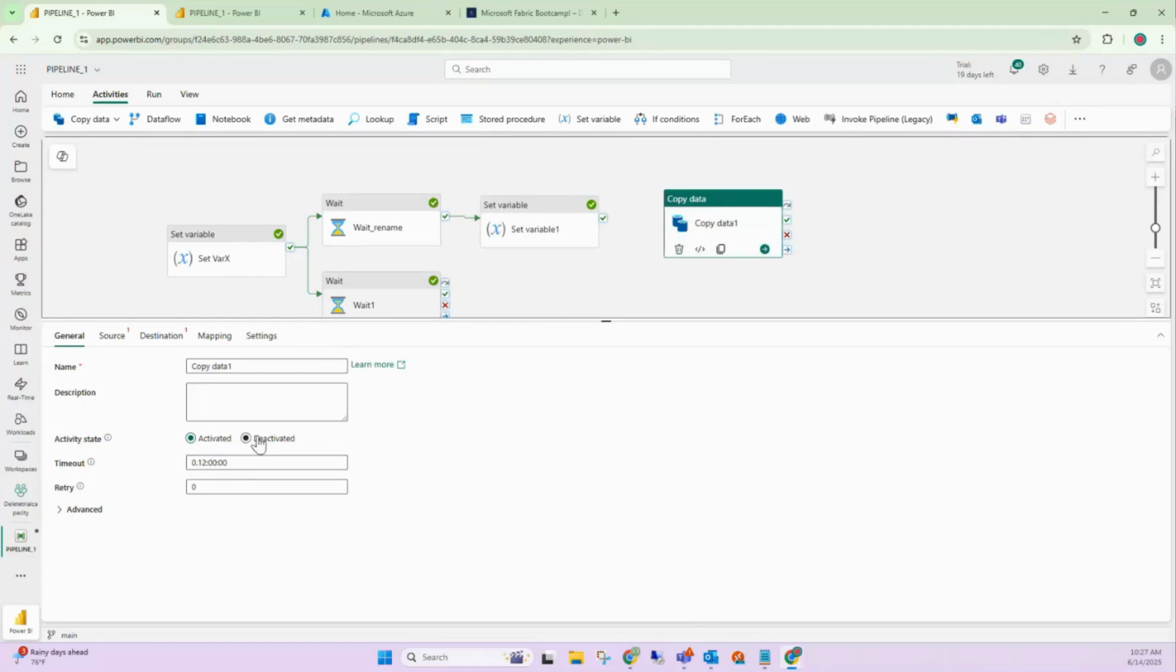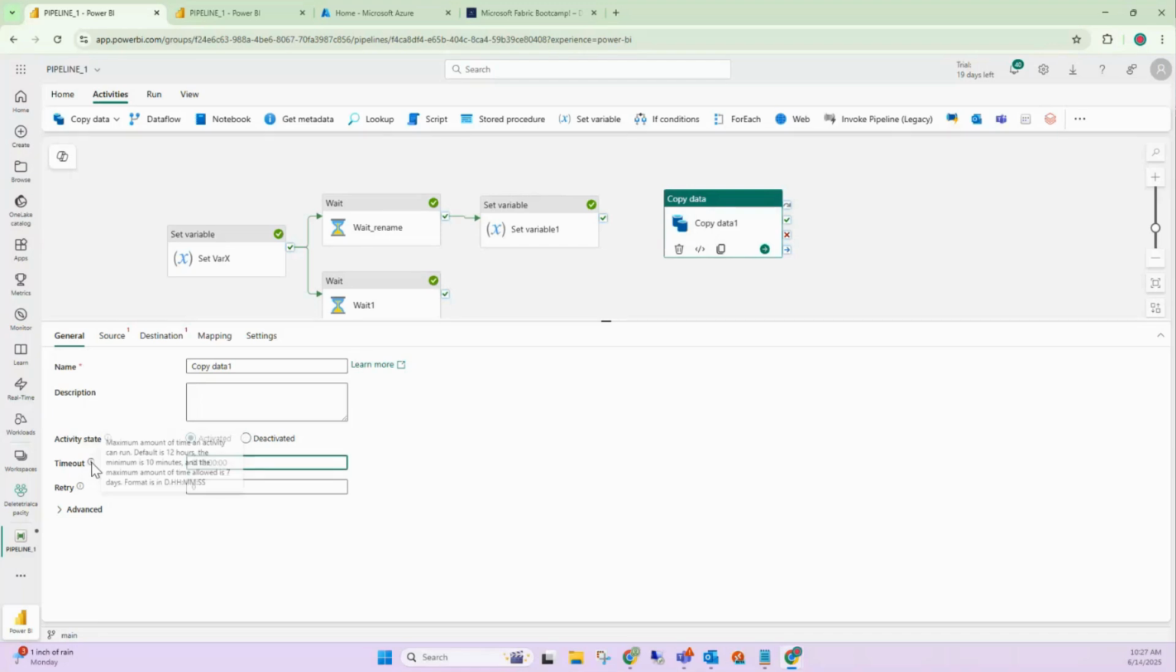First of all, I have activity state. Second is timeout. Imagine that you are copying millions of data from one location to another location. Sometimes your underlying source might be choked up. Rather than that running infinitely, I want to time out, meaning I want to fail this copy if it is exceeding some threshold timeline. That threshold timeline is what we call as timeout. By default, it is 12 hours and the minimum one can do is 10 minutes. And maximum timeout which I can keep is 7 days.